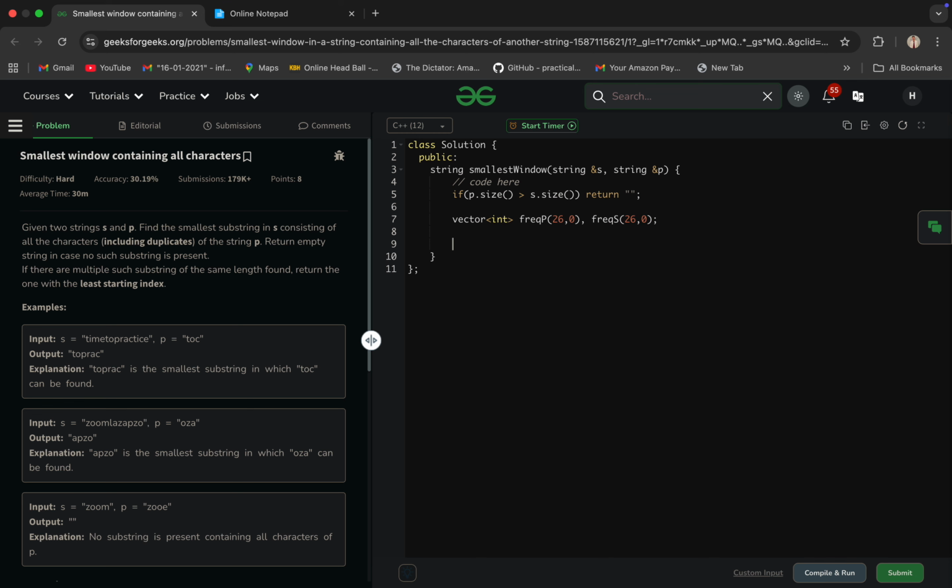After declaring this, we'll iterate through each character in P and we'll count the frequency using C minus A. So C minus A converts the character into a numeric index, and as its count is increasing, we'll increase its frequency. Then we'll declare something called required as P dot size. That is, in this case it's 3, in this case it's 3, in this case it's 4.